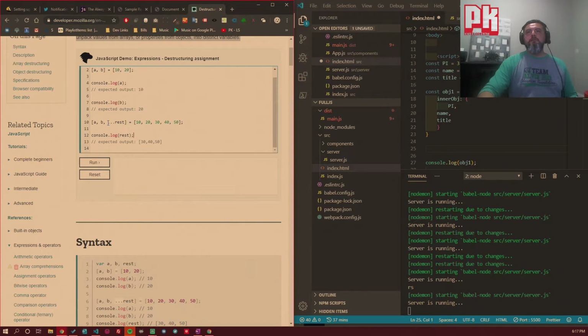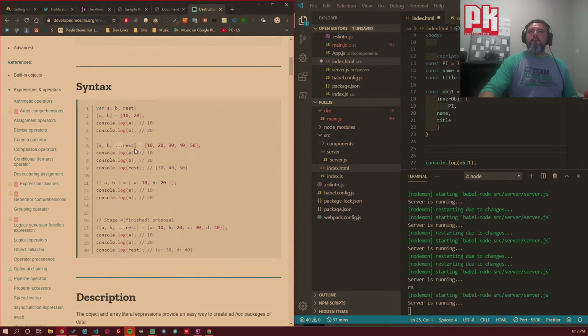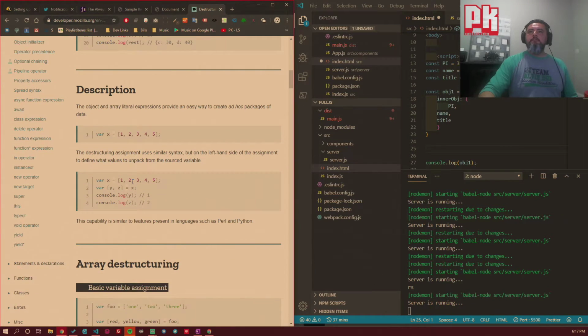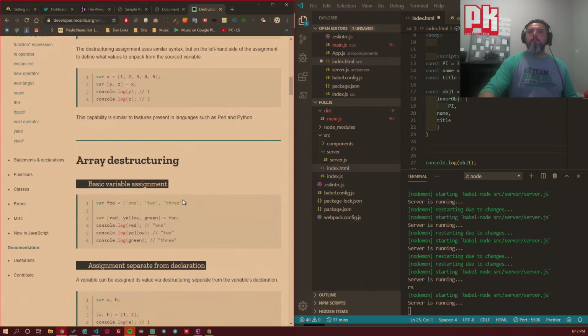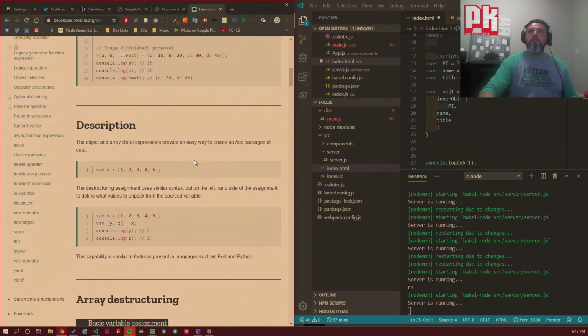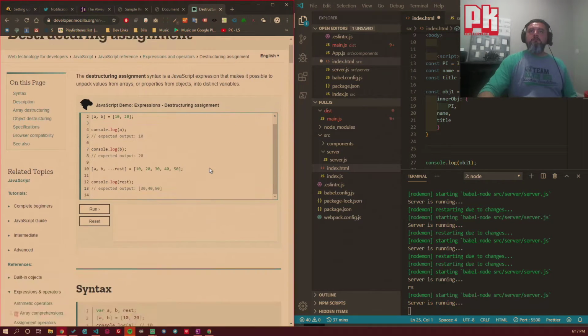Oh, okay, so I see what's going on here. So a and b equal the first one and two, and the rest is the remainder. Okay. And this is where I got a little confused, in the object. Ooh, well, let me go back to the top here. Don't want to skip ahead.